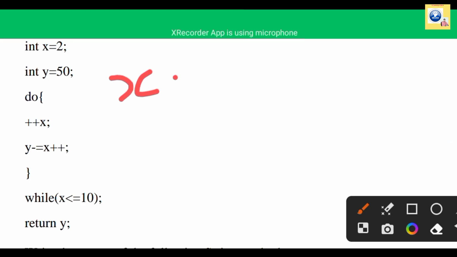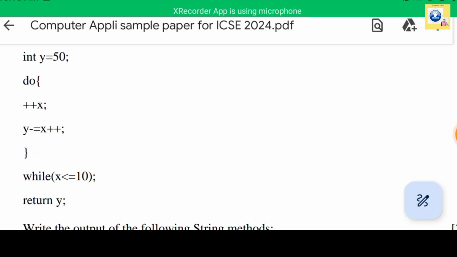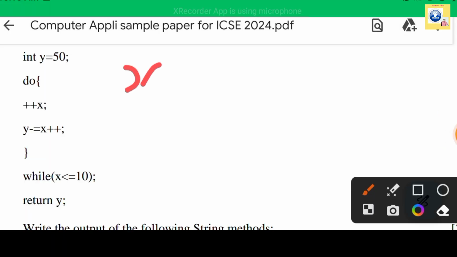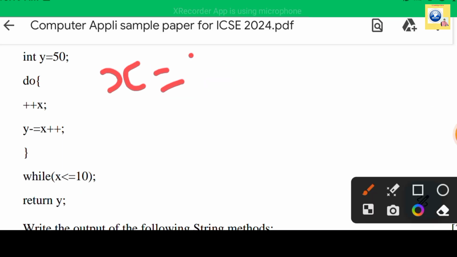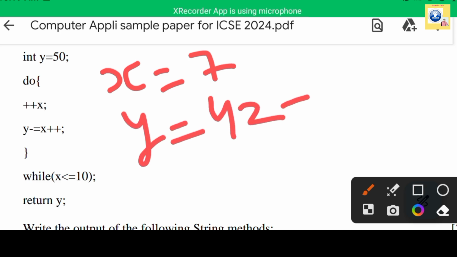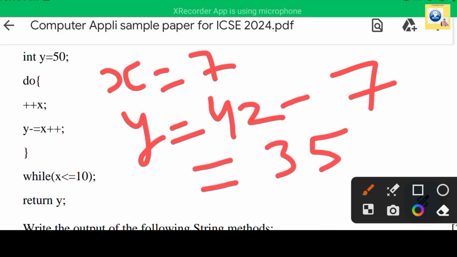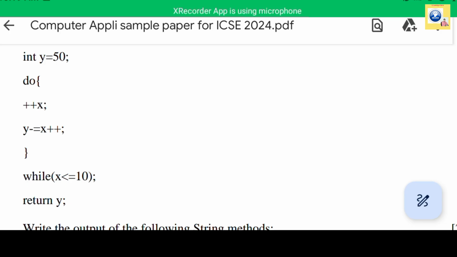Now x is 6 inside the loop, and plus plus makes it 7. Y equals y minus x, previously y was 42, so 42 minus 7 is 35. The value of y will be 35 and x will become 8. 8 is lesser than 10, so the condition is still true and the loop gets executed again.